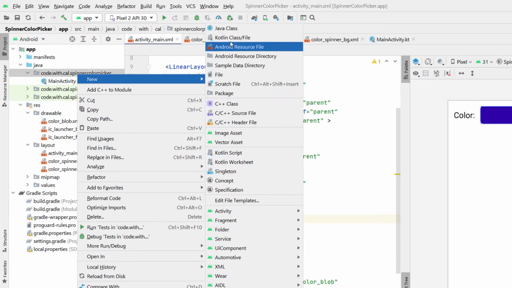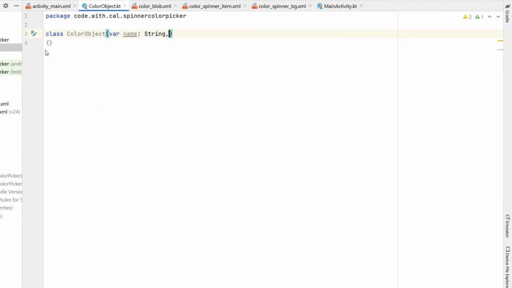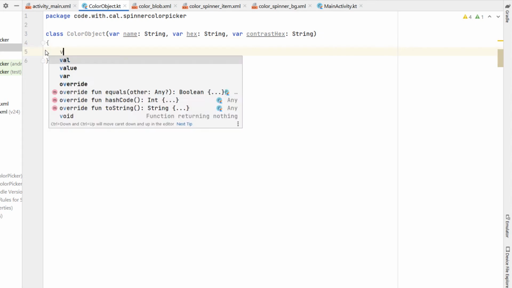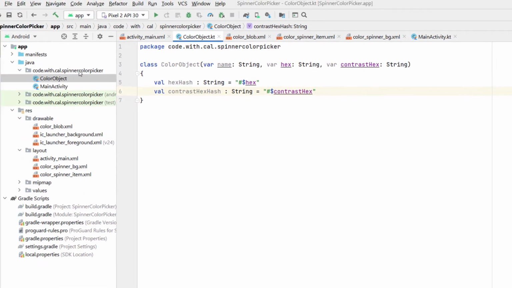So I'm just going to say file, new Kotlin class. I'm going to call it color object. Our color object is going to have a name, a hex, and a contrast text, all of them being strings. And then we're also going to have a value hex hash, which is just a hash symbol plus the value of our hex, as well as our contrast text hash, which is just the value of our contrast text plus a hash.